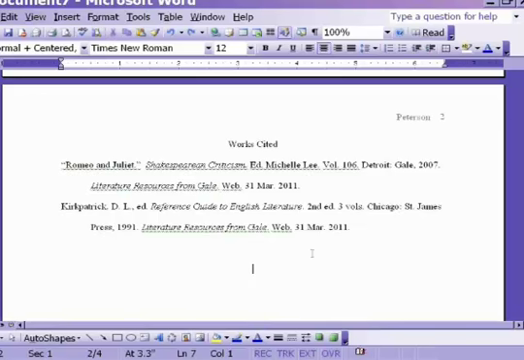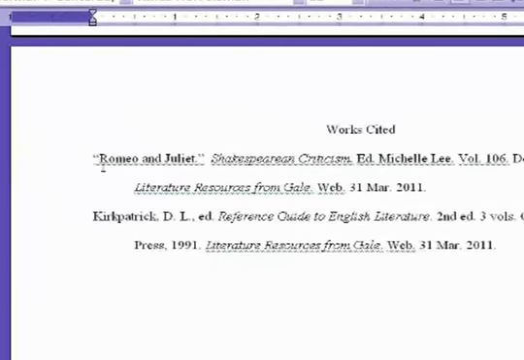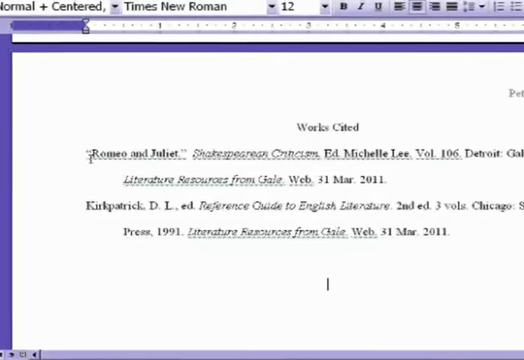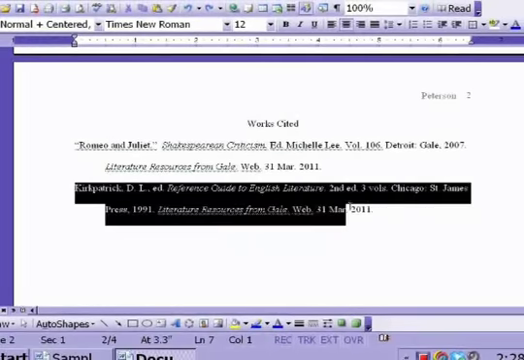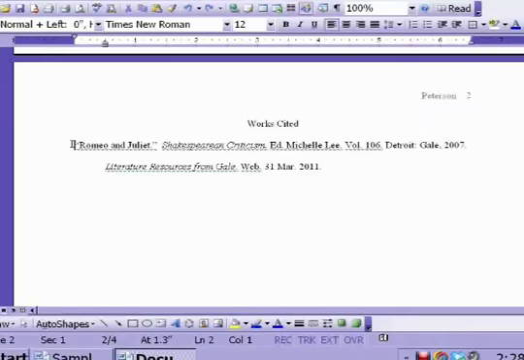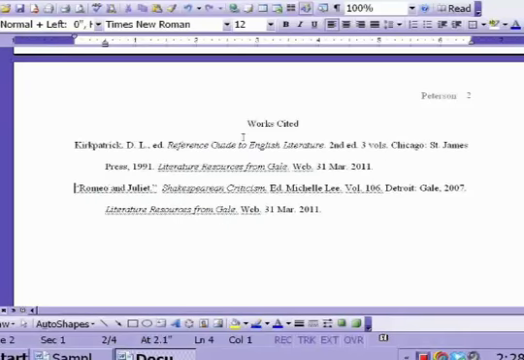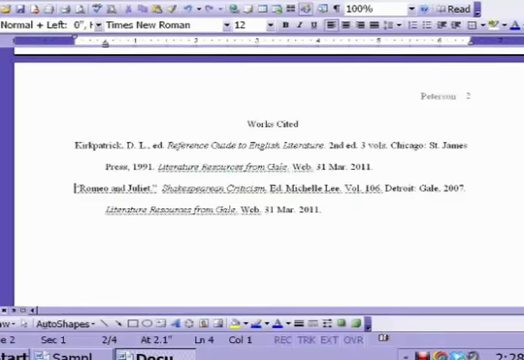After you have set your hanging indents for each of your sources, you'll need to make sure that they are alphabetized by the first word in each citation. In this case, the K will need to go in front of Romeo and Juliet, so I'm going to move Kirkpatrick by simply cutting it and pasting it. Take out the extra line. And this will be a Works Cited page in MLA format, and it is alphabetized on page 2 of my paper.